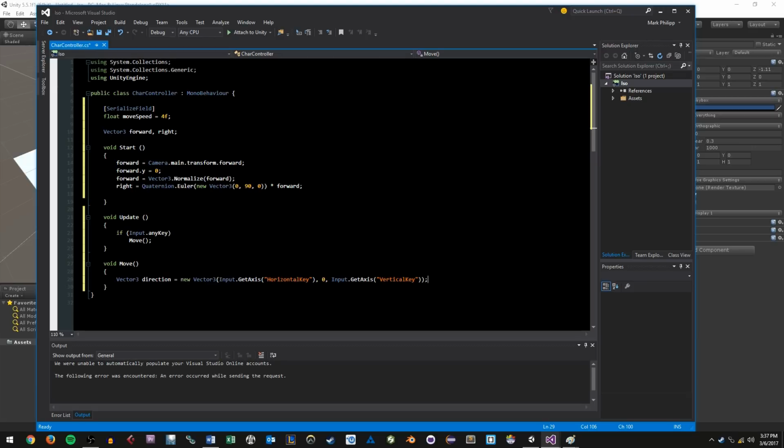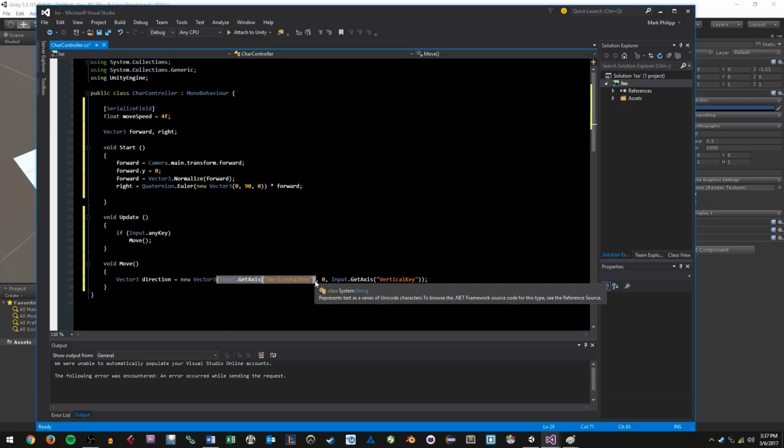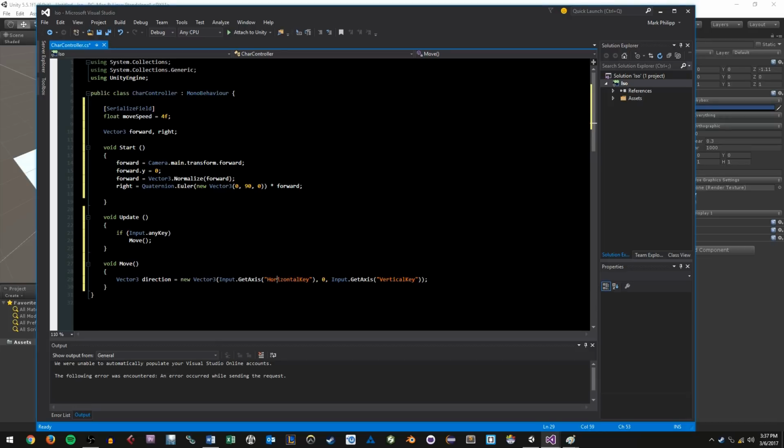So a bit about Input.GetAxis. Our horizontal key positive key is D and our negative key is A. So if we press D, this function is going to return 1.0. If we press A, this function is going to return negative 1.0. And that's the same with GetAxis vertical key, just the keys are swapped. It's W and S instead of A and D.